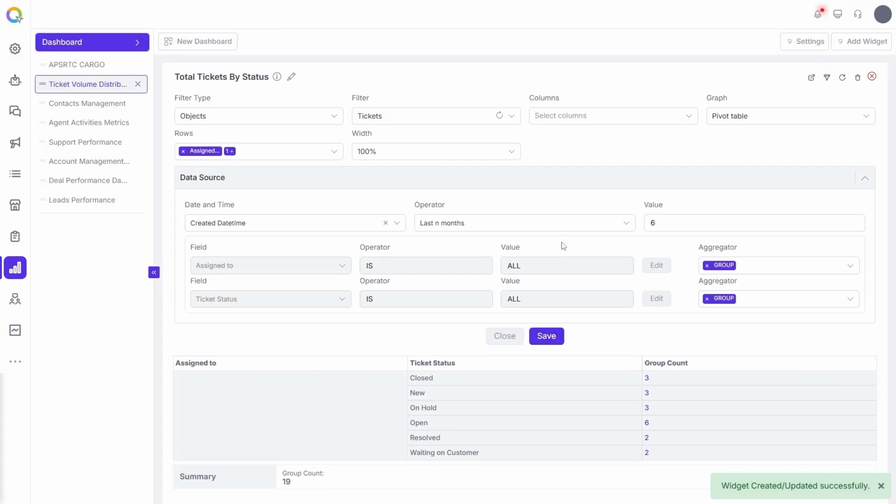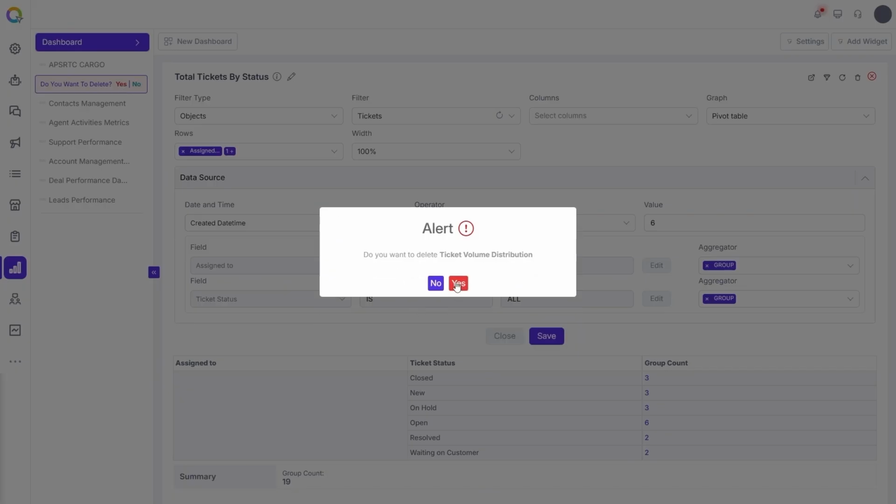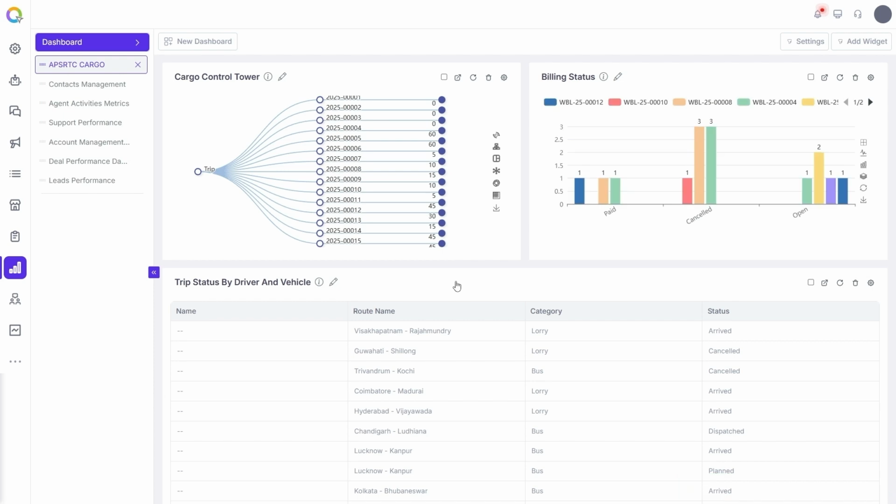Finally, when a dashboard is no longer needed, you can delete the entire dashboard by clicking the Delete button and confirming Yes. The dashboard will be removed completely.